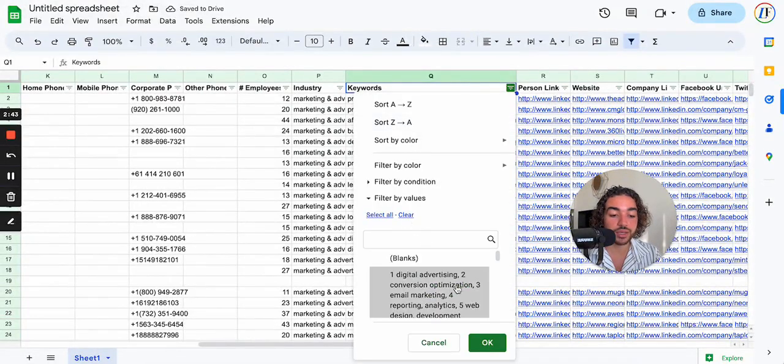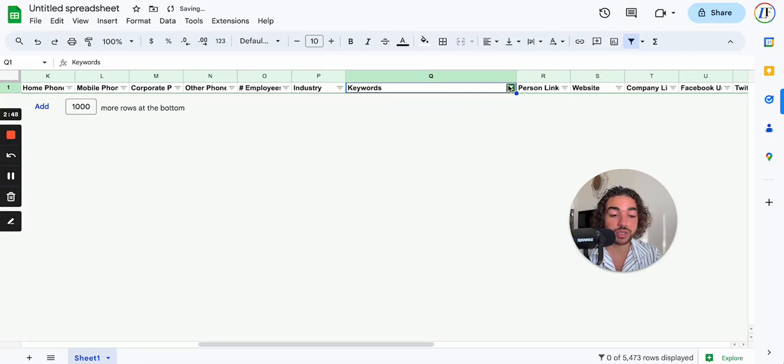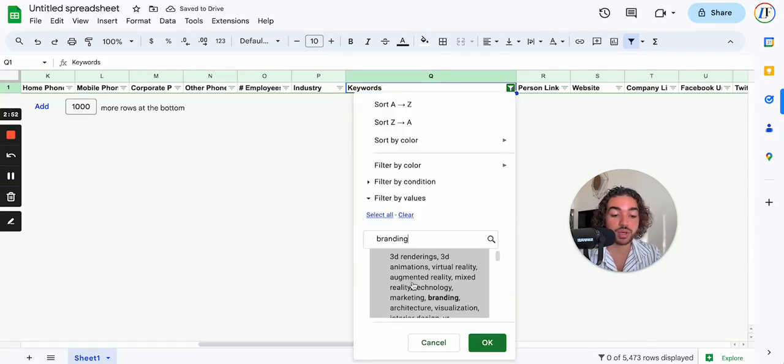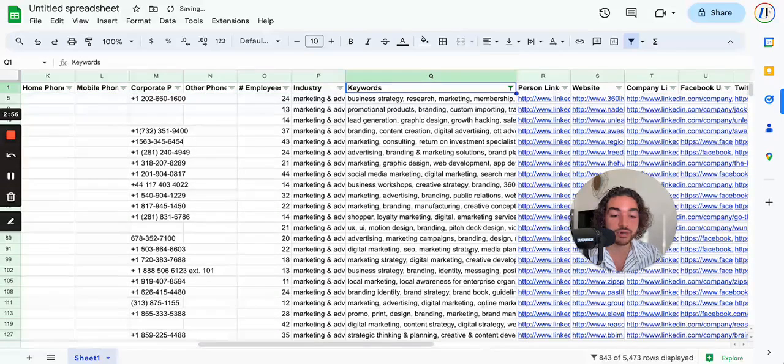Let's say we clear all of this. Click OK. Now everything's going to be gone. Now I can click on it again, and I can filter, for example, with branding. So now I only want leads that have branding in there. Select all, and now we have everything that has in the keyword branding.